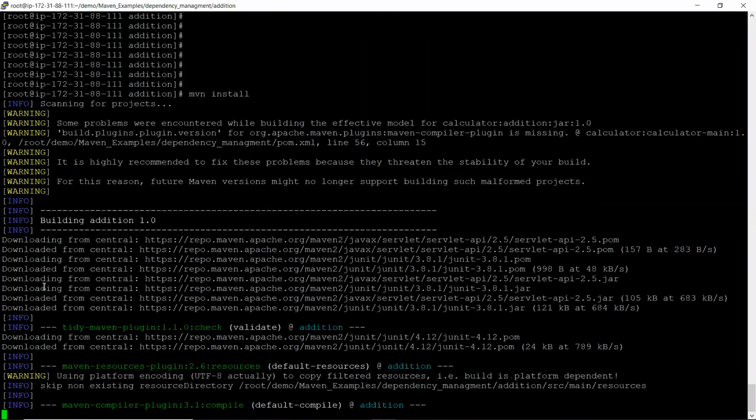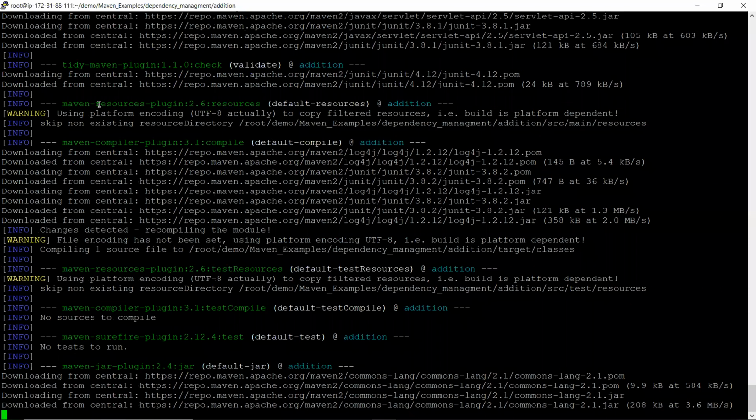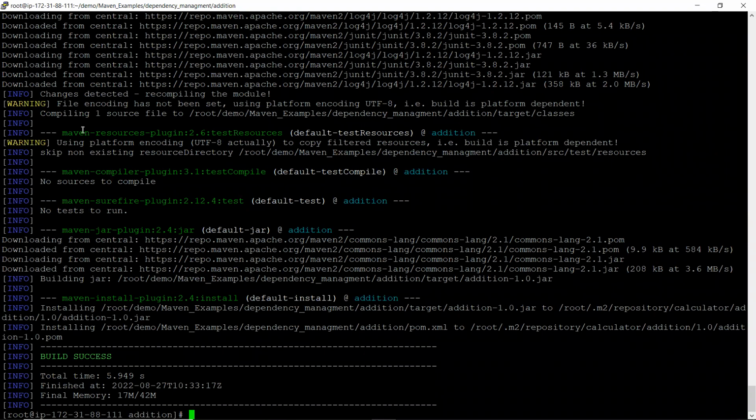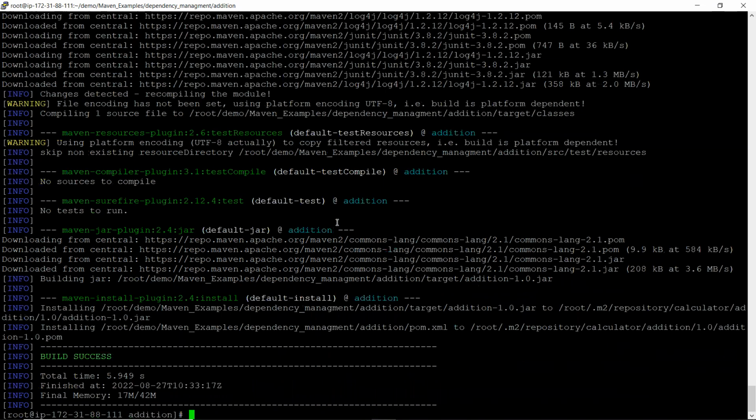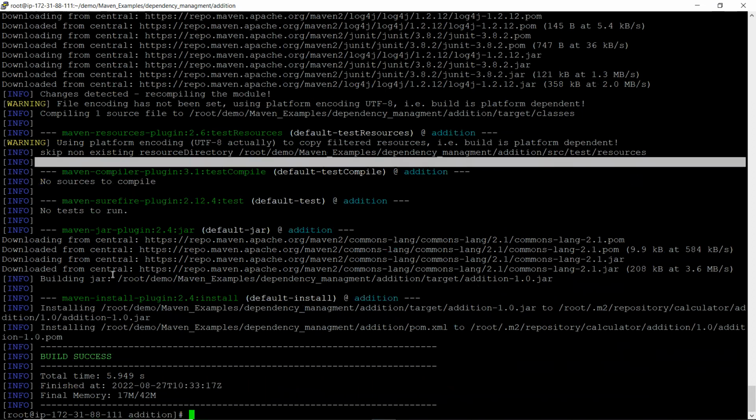You see, things are getting downloaded from central. Whatever I deleted is getting downloaded now. All the dependencies: JUnit I didn't delete, log4j I deleted, javax.servlet I deleted, everything else I deleted. So that is how it is checking. It goes to the pom.xml and checks the dependencies. It will see whether these dependencies are there in my local repo or not. If they are not in my local repo, it will download them. It will compile my code.